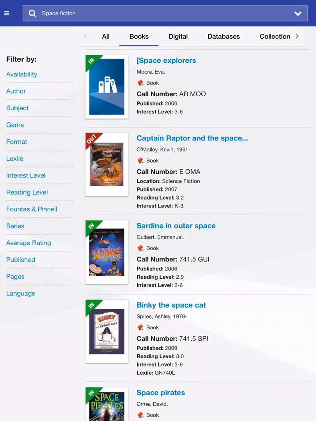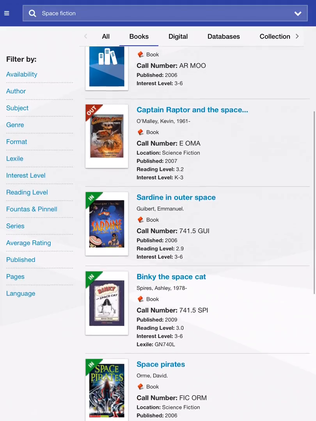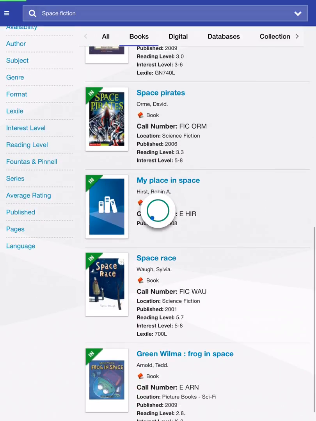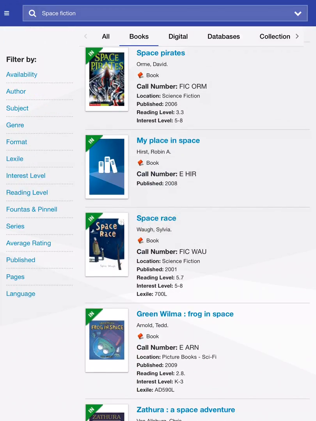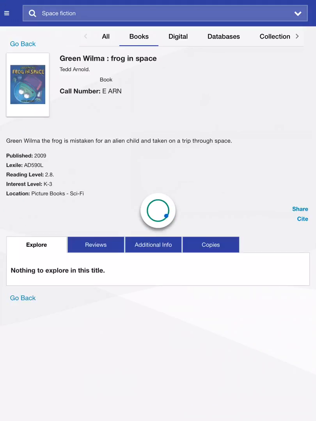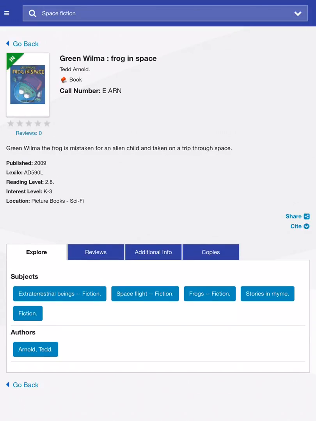Remember, if the red triangle says Out, then you can't look for that book because somebody else has checked it out. You need to look for the books that are in the green triangle. So, for example, if I would like Green Wilmer, Frog in Space, I know that that is in. I can click on the title to take me to the page that gives me more information.